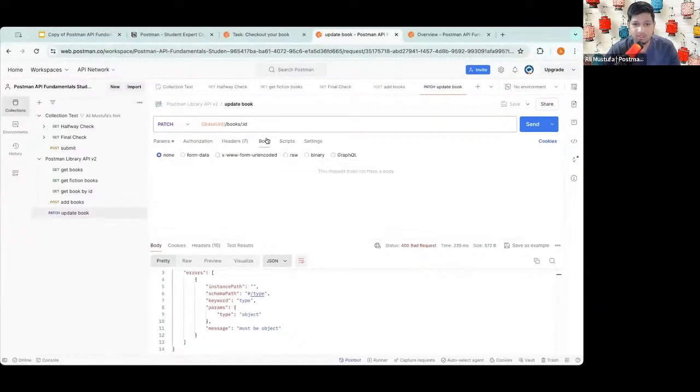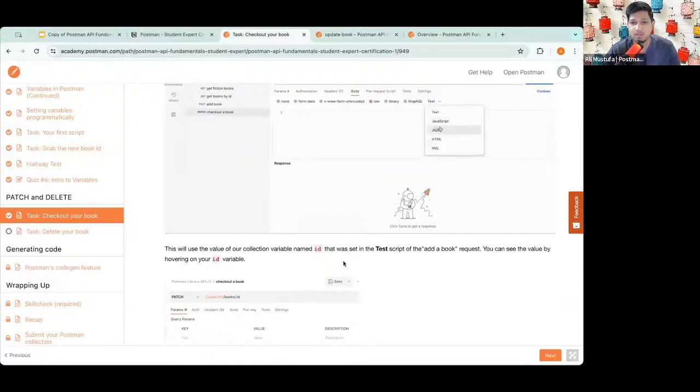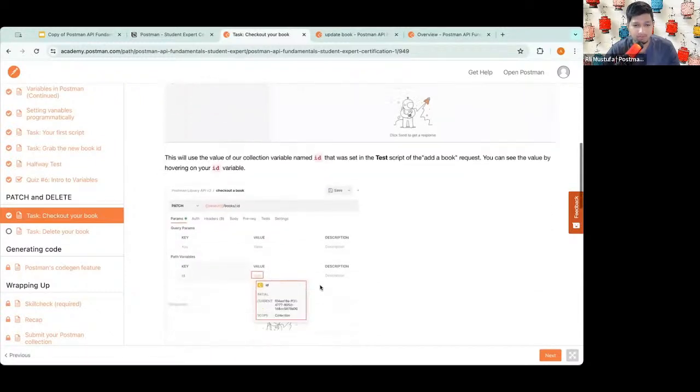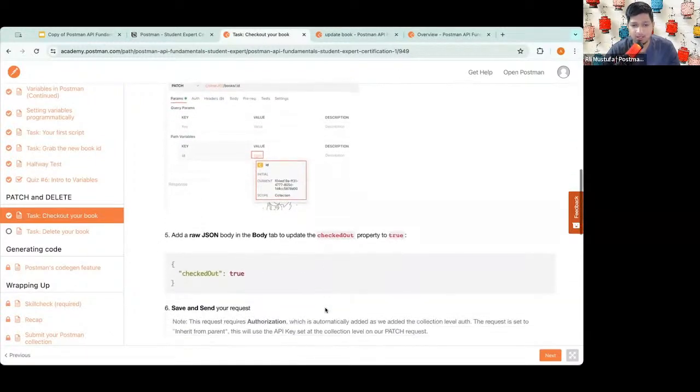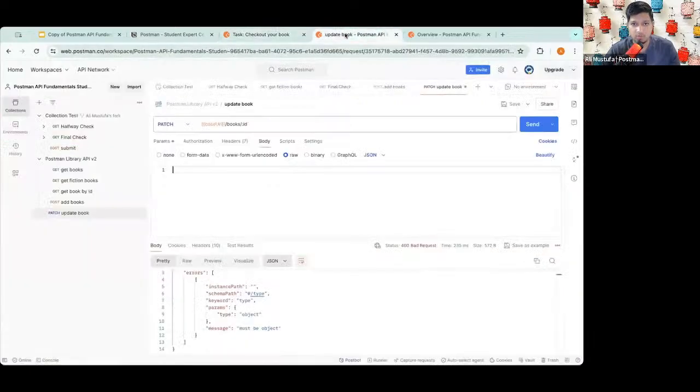So let's go to the body. Let's click on raw. And here we need to update what? We need to check out a book. So we need to update the status of checkout as false. I guess it is already false. We need to update it to true. So you can see we have the JSON body added here. Let's copy that. Let's go back here and paste it.